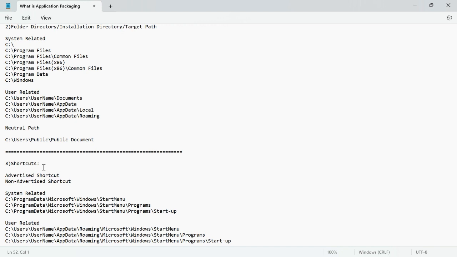So in the shortcut there are two types: advertised shortcut and non-advertised shortcut. What is meant by advertised shortcut? Advertised shortcut means the shortcut which has self heal. For example, if one application is there and, unknowingly, some files related to that application are deleted, those files are required to launch or run that application.